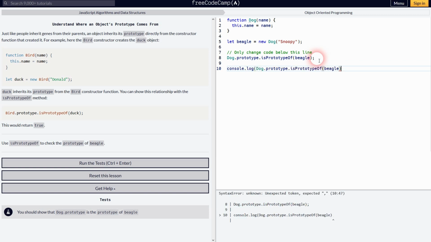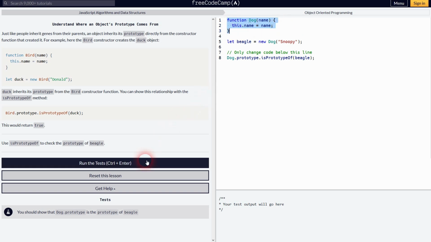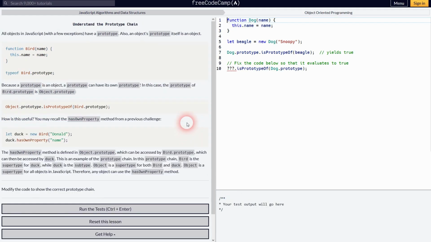So if I print it out using console.log, there you go, it's true. It's because we've created our beagle object using the Dog constructor, and this makes it inherit the prototype. And you could call this a prototype chain. So all objects have a prototype. Also an object's prototype itself is an object.